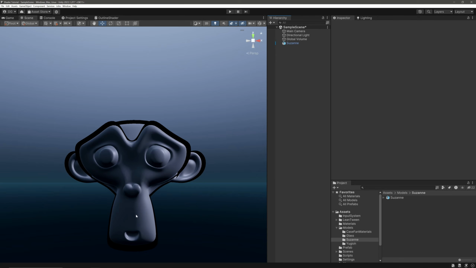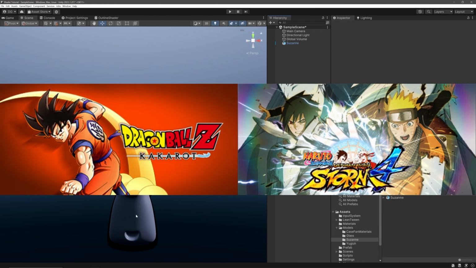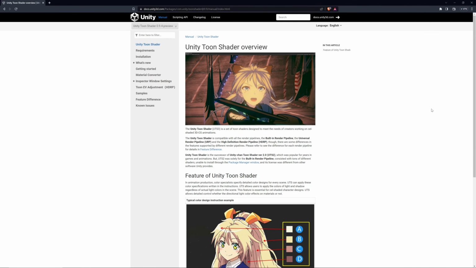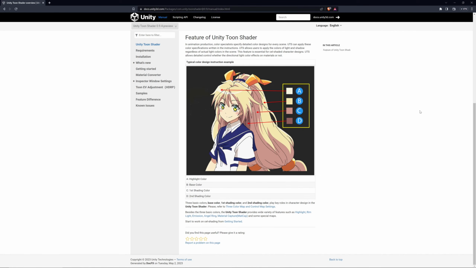Outlines are one of the features of Toon shaders along with 3 color shadings, rim lighting, highlights, normal settings, matcap settings, etc. Titles like the Dragon Ball Z franchise and the Naruto Ninja Storm franchise are the games where you can see the actual Toon shader in action. If you want that sort of look in your project, Unity has a Toon shader to do that. It is still in an experimental or let's say preview phase, but I will link it down in the description if you are interested.